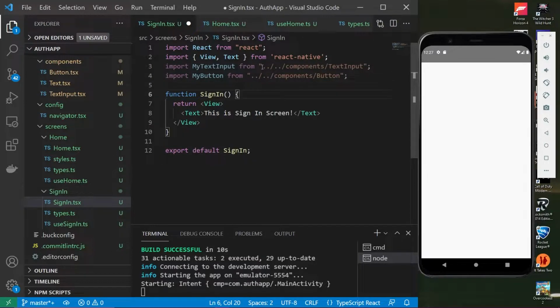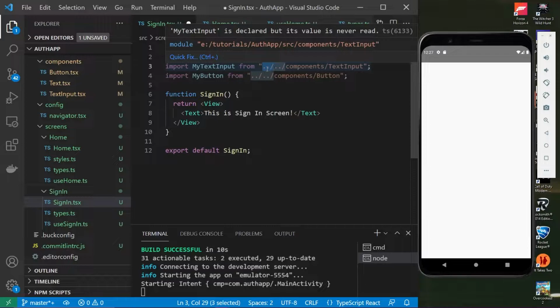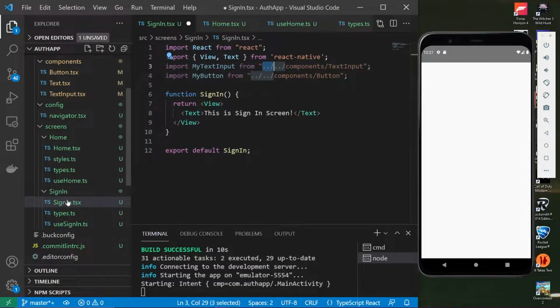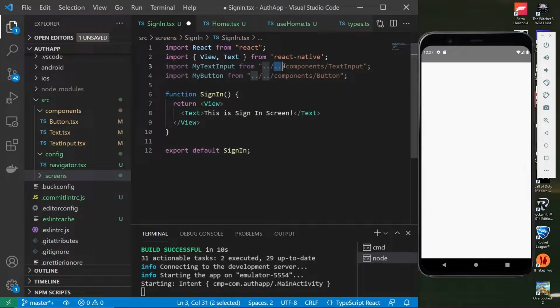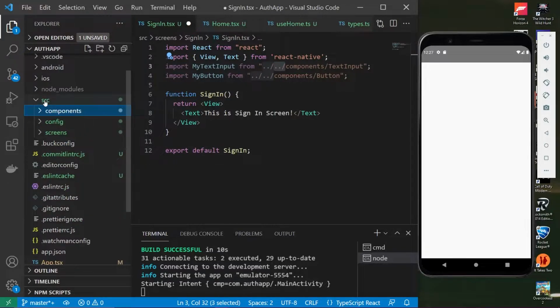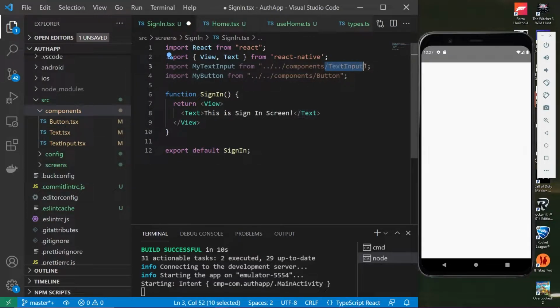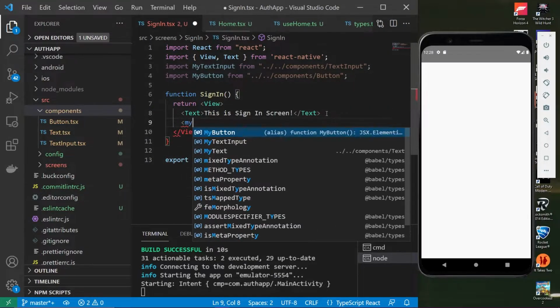So as you can see, we're using a path here to import the files. Like, by using dot dot slash, we're going one directory up. Like, from sign-in screen, I'm going to this screens directory. And then one more dot dot slash, I'm going one more level up to this src directory. And then I'm going to components folder, and then text input, this file, and from this file I'm importing my text input component. So now I can use that component here.